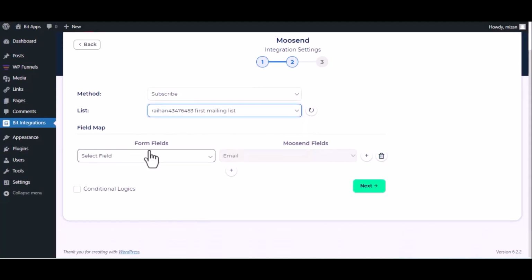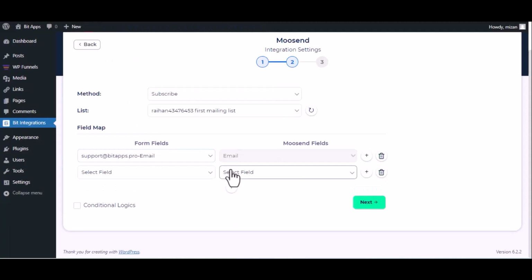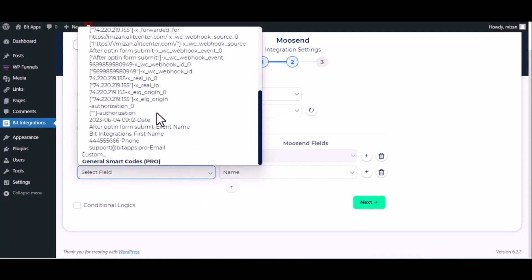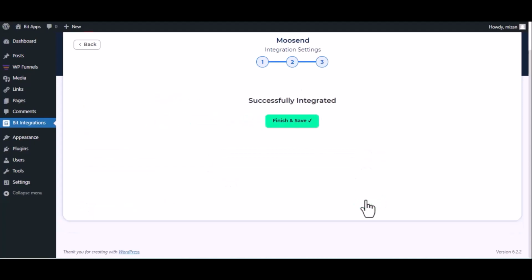Now map the fields. Here is the conditional logic. You can use it if you want. If the condition matches, then the data you will send to Moosend. Then click Next. Finish and save it.